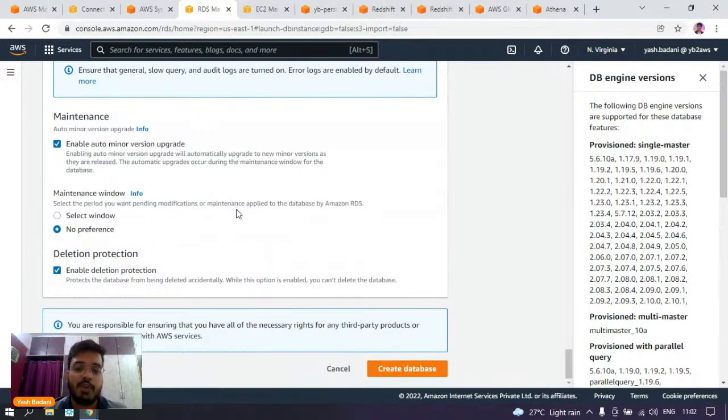So backup and snapshots, all of these concepts, backup, snapshot, security, and everything, remain the same, just like how we have in RDS, we'll have in Aurora as well.